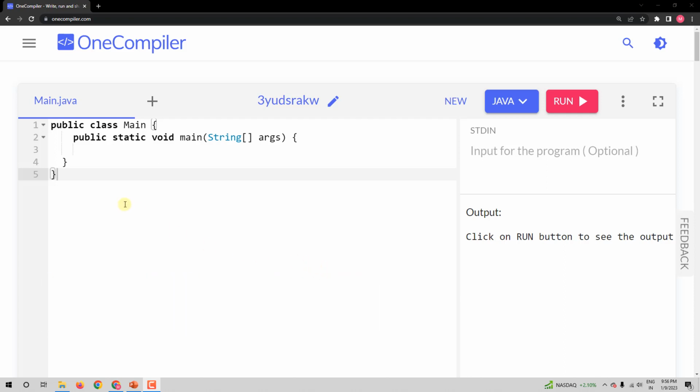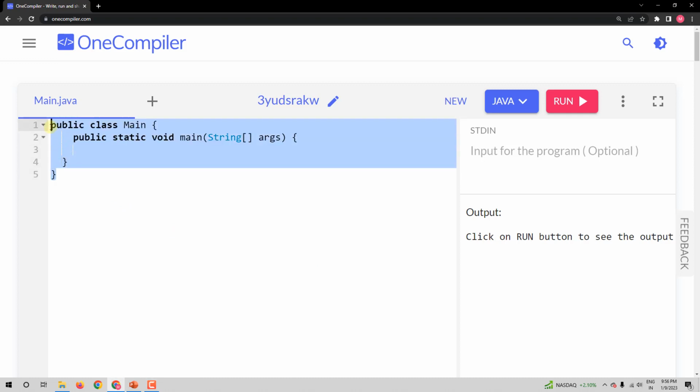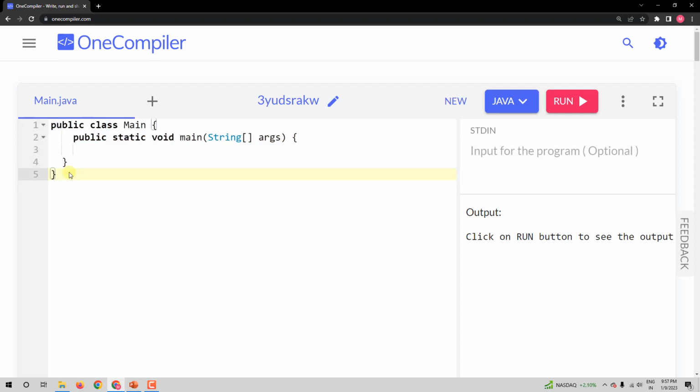Alright? Now, this here is the basic structure of a Java program. You can see there is space here, which means this comes under this. Okay? So, this is indented. Now, between these two brackets, we need to write the instructions or code.